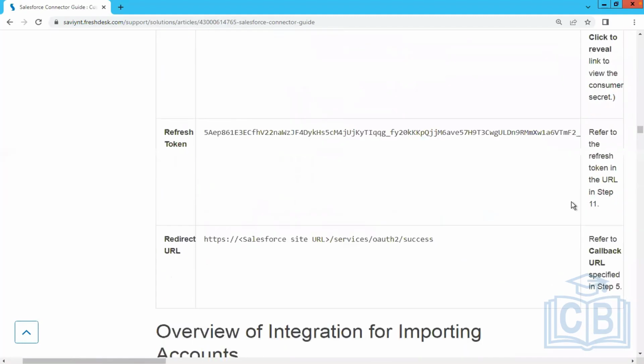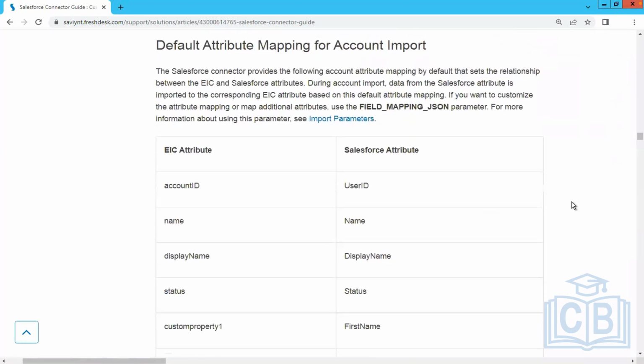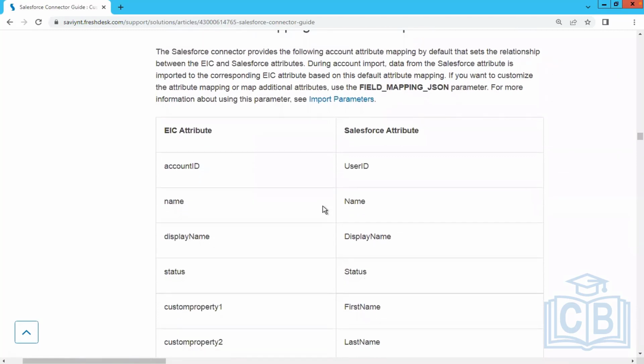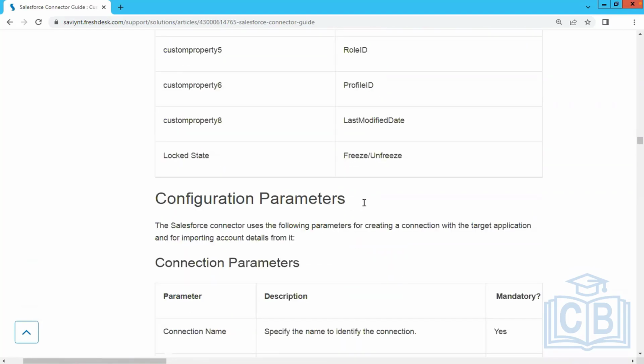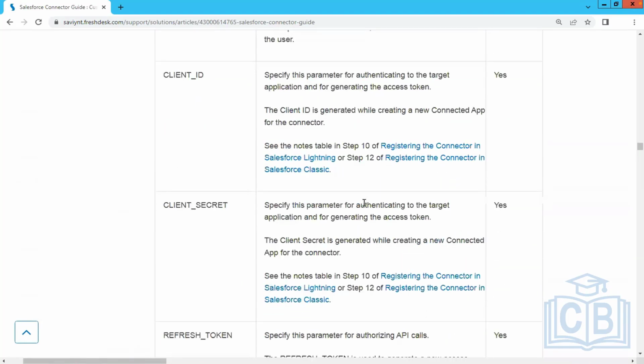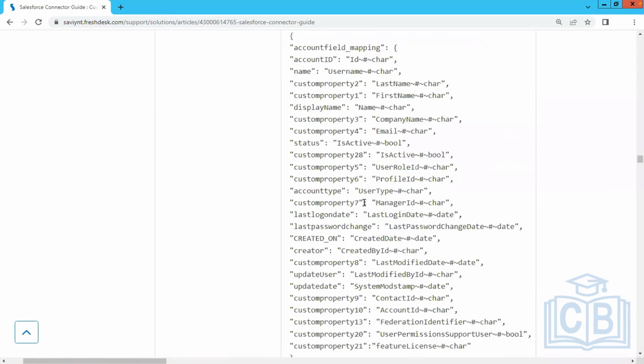What I'm more, let's say, yeah. So default attribute mapping. This is what I was more inclined towards, that you need to know which attribute within Saviynt is mapped to which attribute within Salesforce. So the name attribute will be mapped against name, display name will be mapped against display name, and so on and so forth.